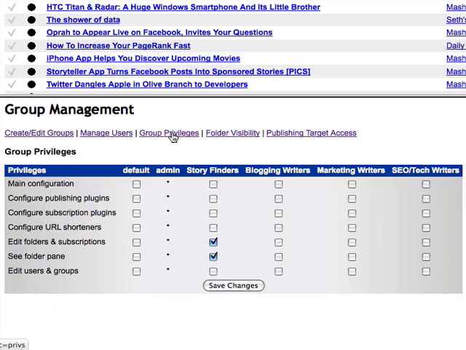Once again, all the groups you've created are listed across the top, and the checkboxes below specify who has what privileges. The admin group automatically has all privileges, and as you can see, for the most part I haven't given any other privileges to any of the other groups because they really don't need them. The only exception is that if my story finders find a new RSS feed to subscribe to that has good content, I want them to be able to subscribe to it, so I've given them the ability to edit folders and subscriptions and to see the folder pane.